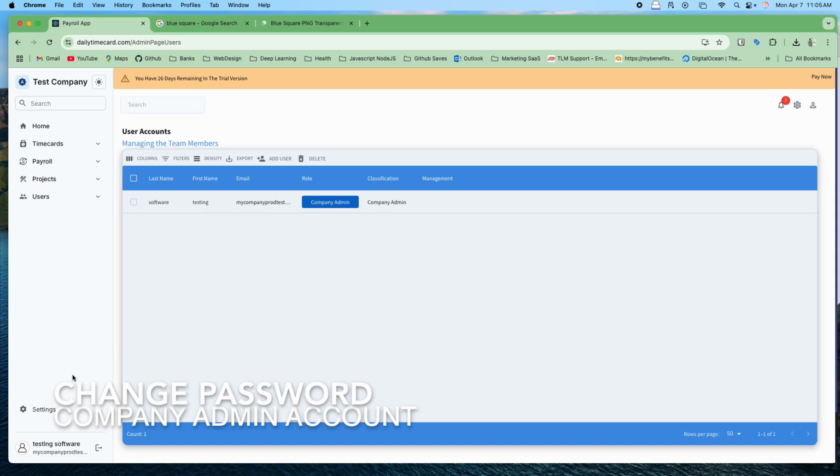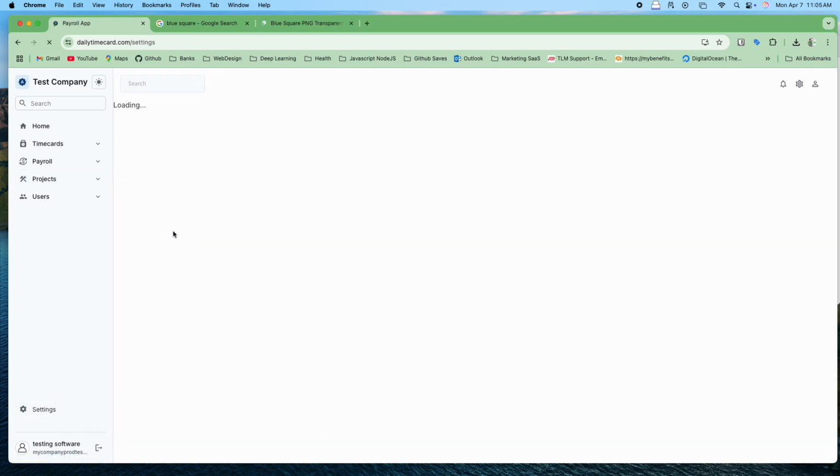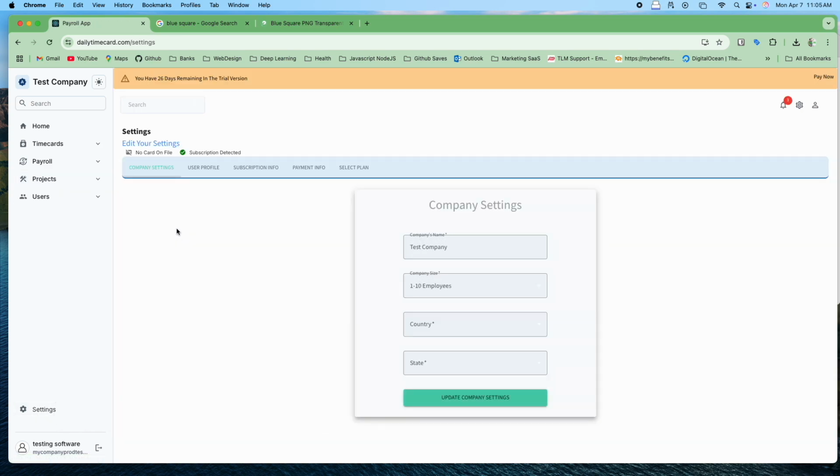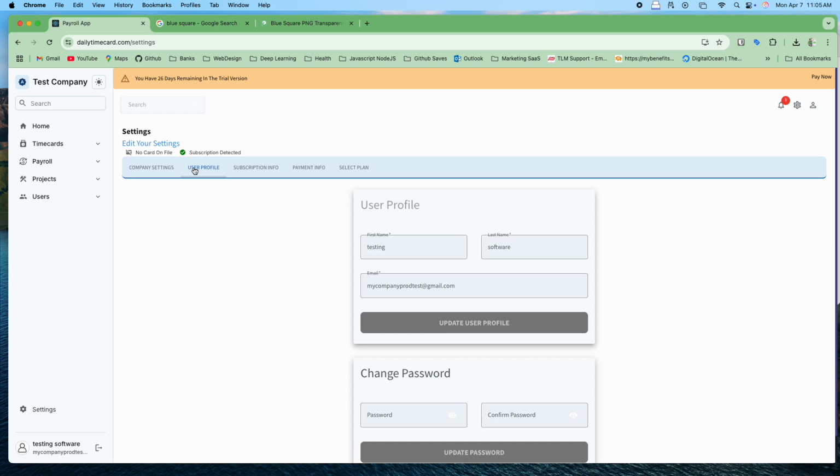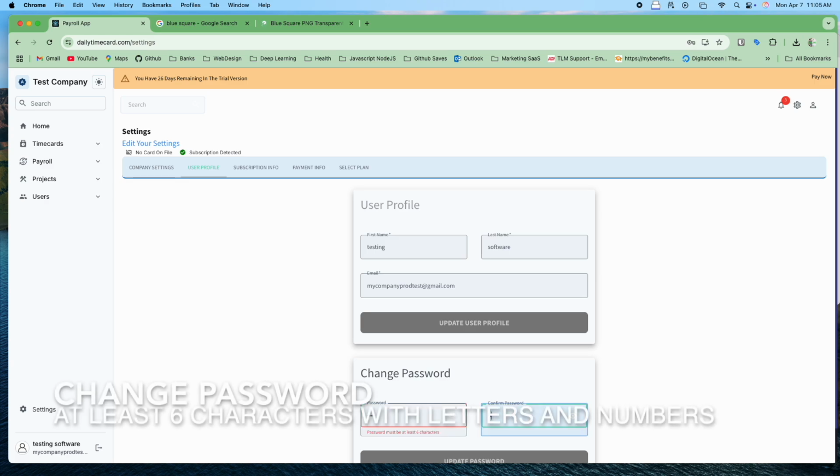Changing passwords is easy. Just navigate to the settings tab, go up to user profile, and go to the change password box and enter in your new password. Note that it must be at least 6 characters and contain numbers.